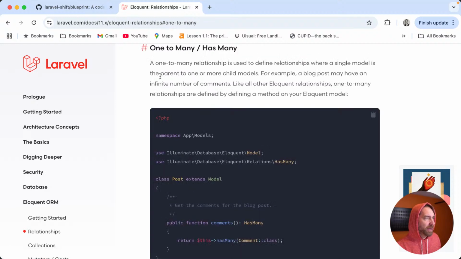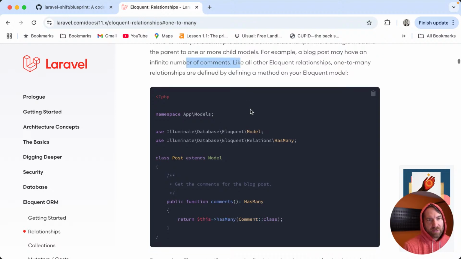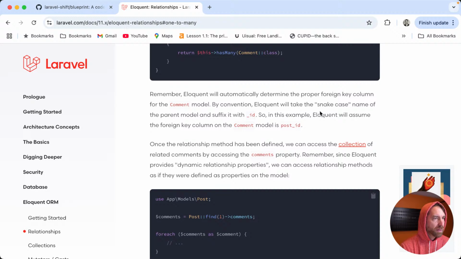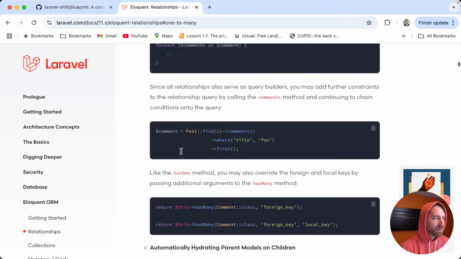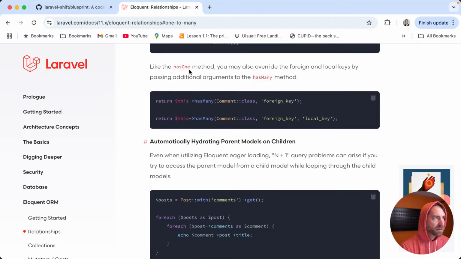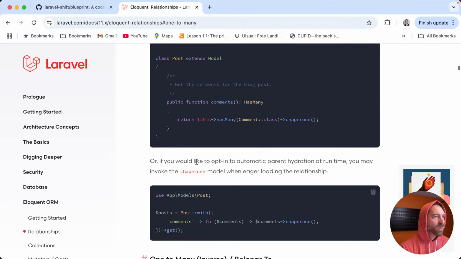Has many, one to many. A one-to-many relationship is often defined where a single model is the parent to one or more child models. For example, a blog post has comments. Perfect. Exact example we're using. Great. Let's see what they make. Eloquent will assume the foreign key column of the comment model is post ID. Oh. No, it doesn't. Where does it? Maybe that's why it didn't generate one.